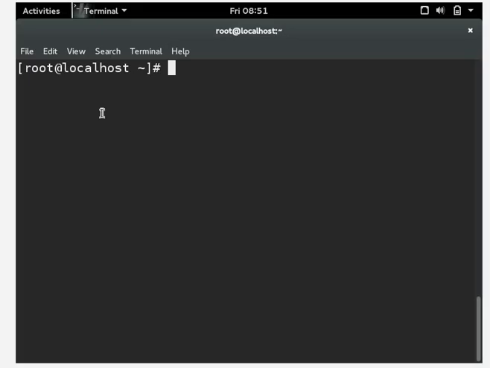So in this video, I am going to install the Kornshell on my Fedora box. So the first thing I want to do is type sudo dnf install, and I'm going to actually type cksh for Kornshell, and I'll press enter.